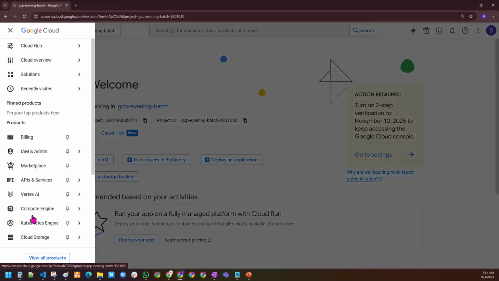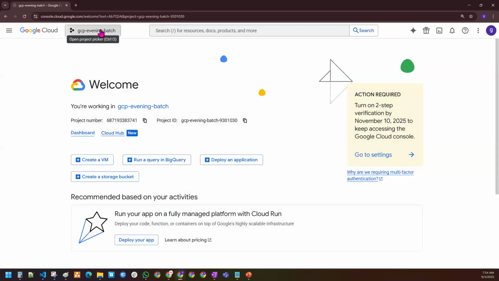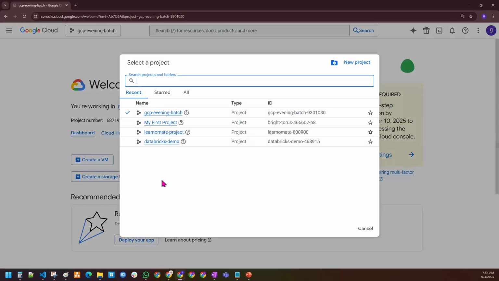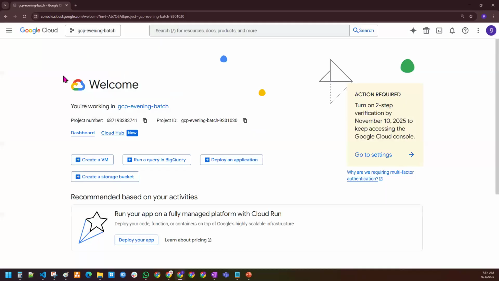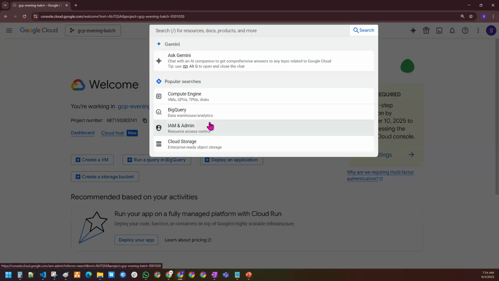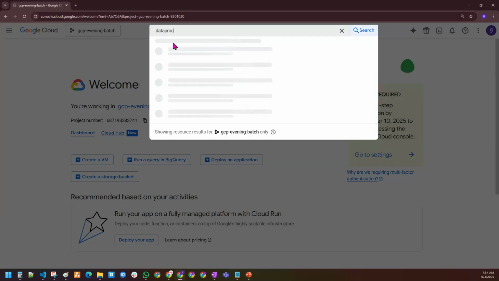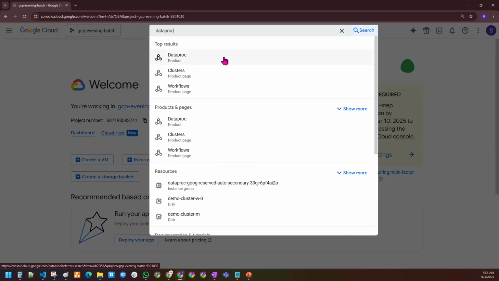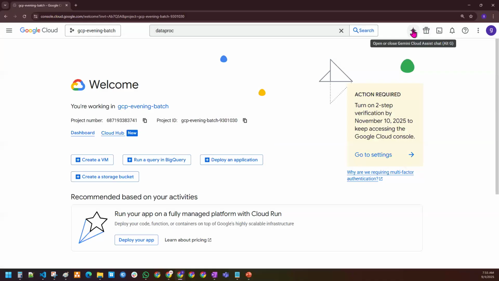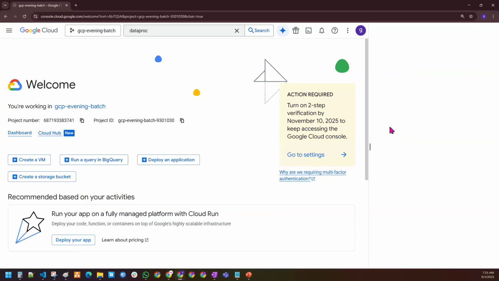You have a project area. You can have any number of projects and you can switch between the projects. Don't worry about what a project is. We are going to see what a project is and how to create one when we are talking about the cloud console. And one more thing, this is where we have a search box, where if you wanted to search for any of the services, for example Dataproc, you can search for Dataproc and go to Dataproc directly. And similarly we have Gemini here.